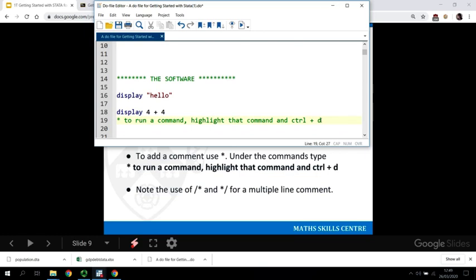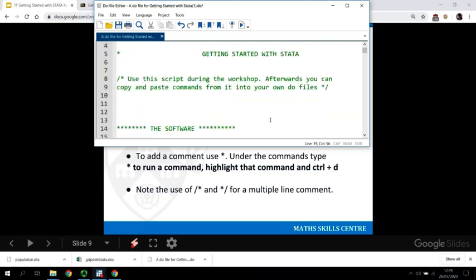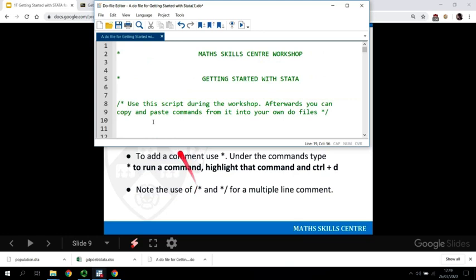And you'll see that when you write anything after a star, it comes out in green. The other thing you can do is use a slash and a star, write something on several lines, and then at the end do a star and a slash.